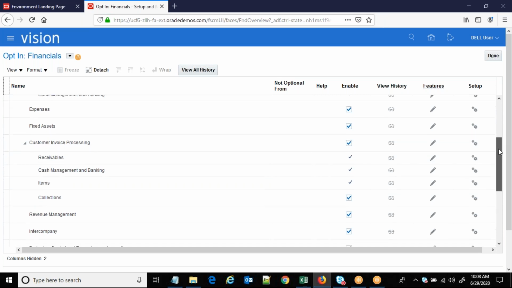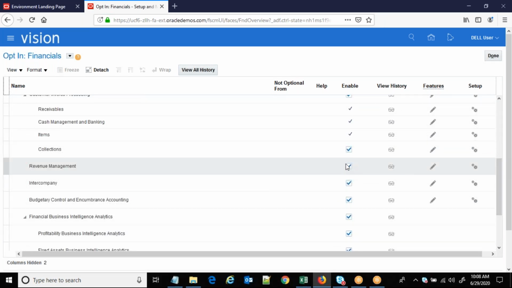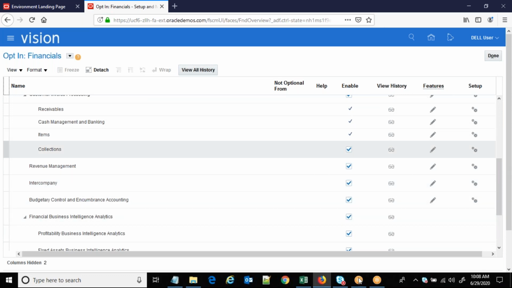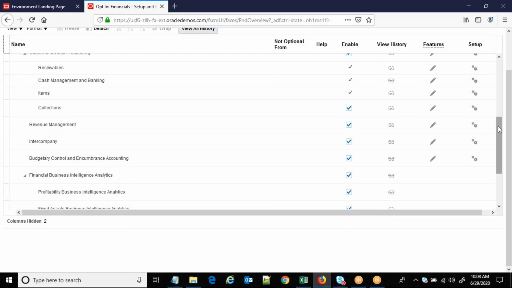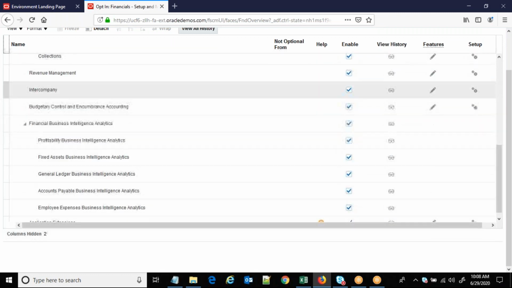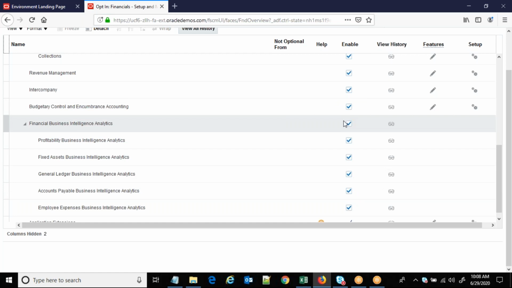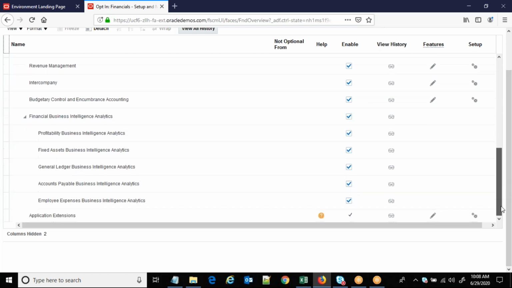Just scroll down: your revenue management, intercompany. All your financial application related modules or applications will be there within these options. So you have to make sure that everything is enabled. If it is not enabled, you have to enable it manually. Do remember that. Or if you don't want to have any specific option, you can simply disable it also.